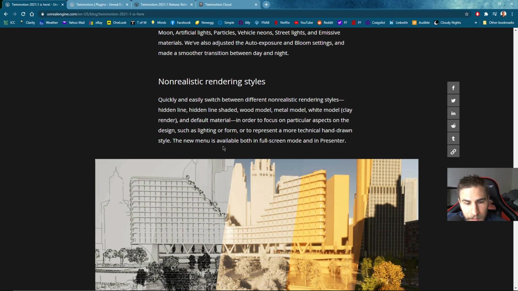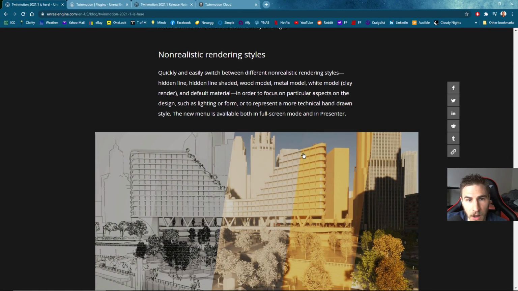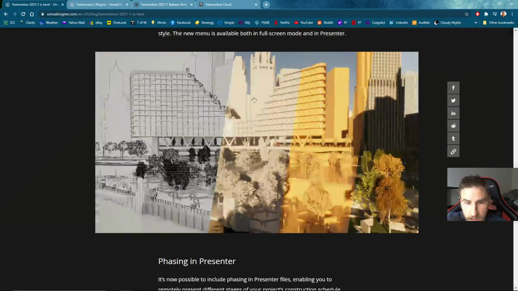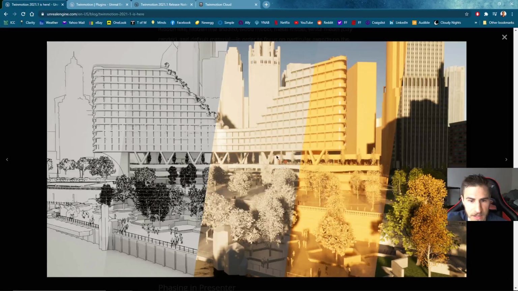And this is one of my bigger knocks about Twinmotion at its initial release, for 2020 at least. The fact that they didn't have this was unfortunate, but now that they do, it's really cool. So, non-realistic rendering styles, and you can see the different styles we have immediately. We've got a black and white, kind of a drawing. We've got a true white, like everything's white. We've got kind of a yellow. It's truly a different color with a different level of reflection. And then of course we've got the realistic. Really cool.